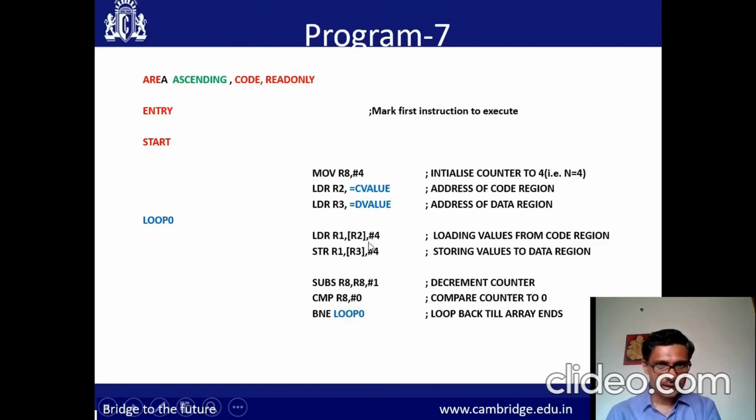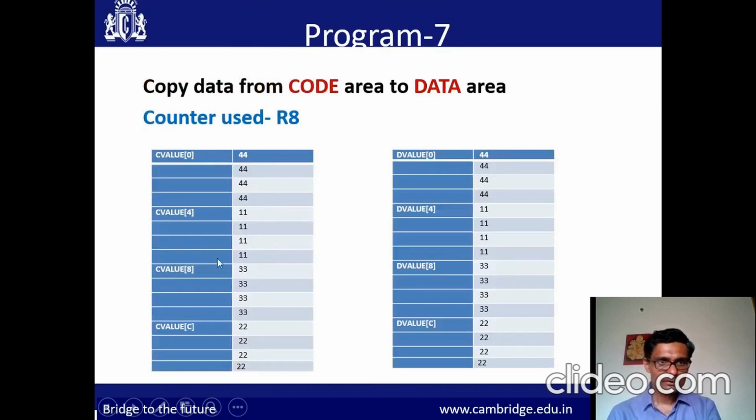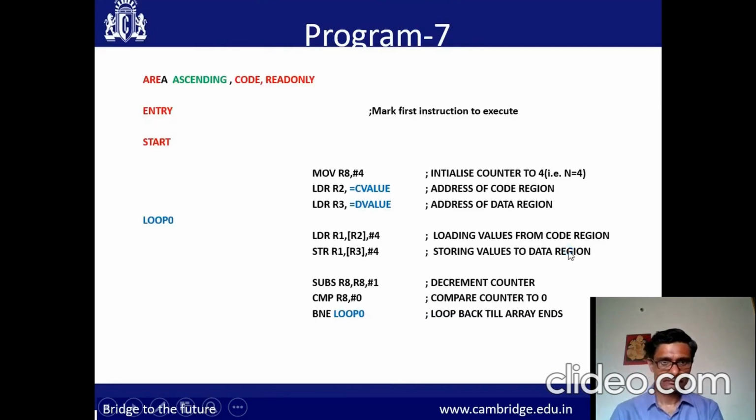So again the second data is copied. Again the counter is decremented. Compare the counter whether it has reached 0 or not. If not, go back. So how many times is this loop repeated? Loop 0 is repeated 4 times. Why 4? Because there are 4 data here. So this entire code part, that is these instructions, are used to copy the data from code area to data area.